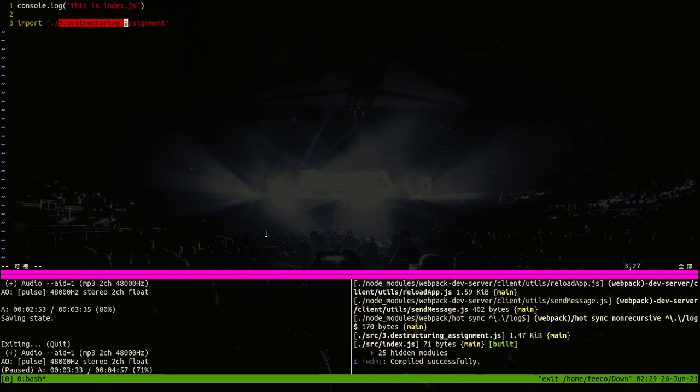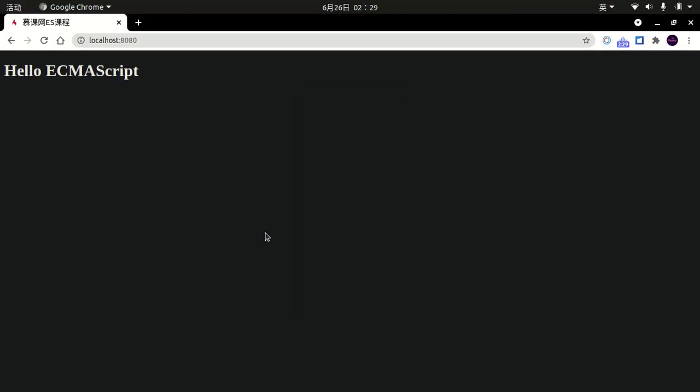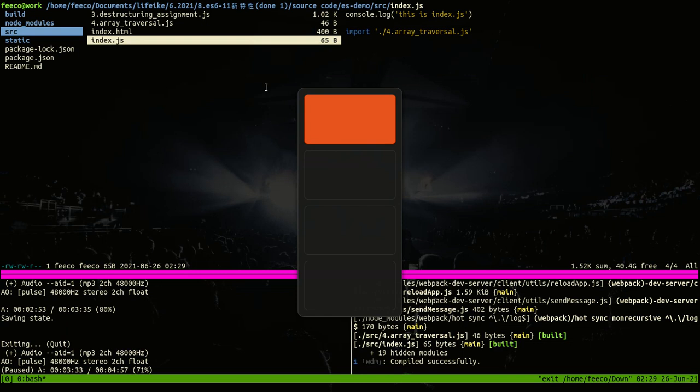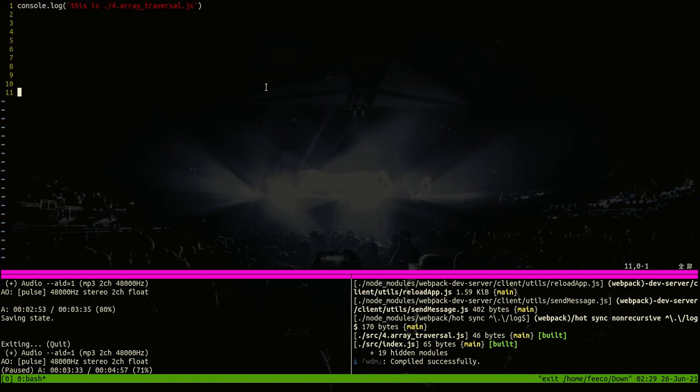Import array traversal. Okay, there are several key points. First, I'm gonna talk about ES5 array traversal, then ES6. In ES5, there are several APIs. First is the for loop, the basic for loop.